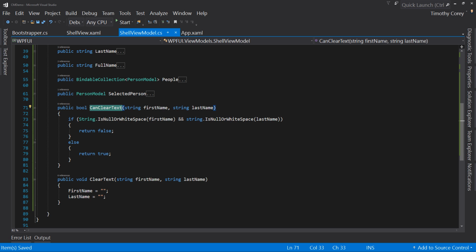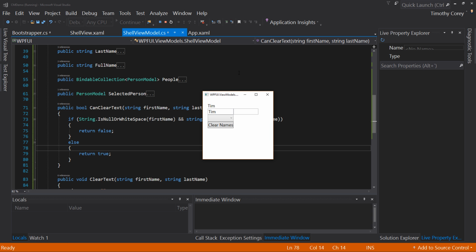Since we pass it into the clear text, we can also pass it into the can clear text. We can't, however, delete them from here and just take them in here. So with that being the case, if we start this now, nothing looks like it's changed because we can still clear text. But check this out. If I click this, now even the button is grayed out. But if I type in here, just one letter, all of a sudden this button is ready to go again.